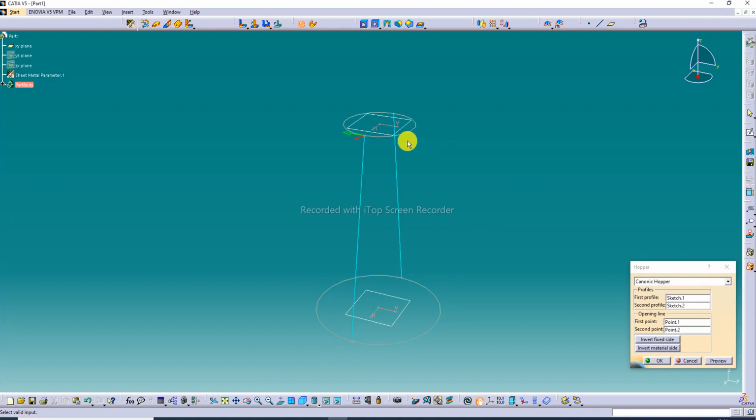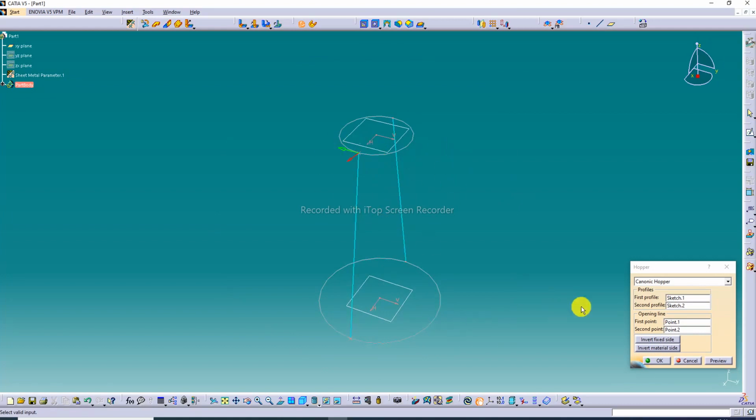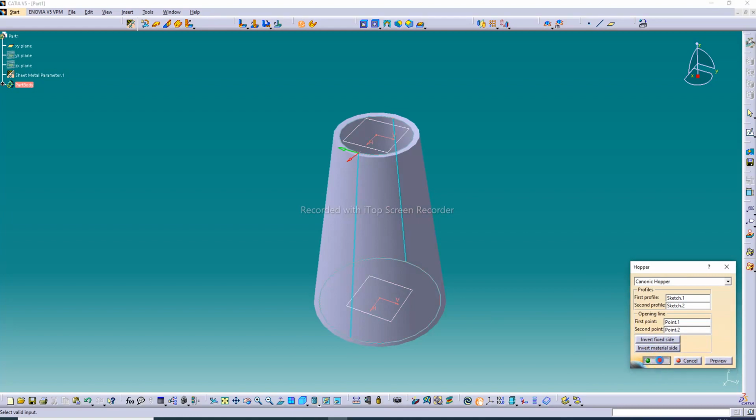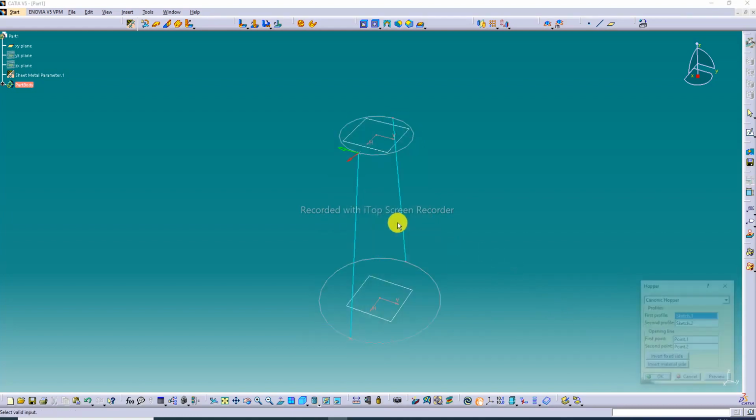The preview is showing here. The direction is inward or outward, no problem, and the preview is showing here. This is perfect. Click. Double click here, and this is the inward fixed side. The material is inward, or outward, and this is inward. The preview is showing here.